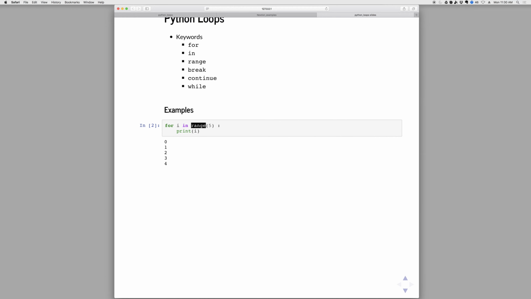The range function will take a number, and the way that the for loop works is that i will take on all of the values between 0 and 5 minus 1. So there will be 5 total values, but it starts at 0. So we'll get 0, 1, 2, 3, and 4.